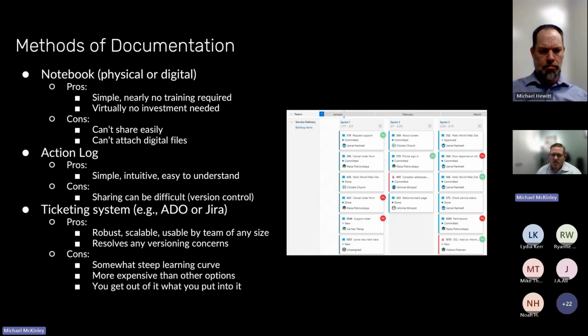I will say some of these tools historically, like the predecessor to Azure DevOps called Team Foundation Server, can be a little bit expensive. Azure DevOps is like $5-6 per person per month, so it's not super expensive if this is meaningful for you. And I'll also say, you do tend to get out of it what you put into it. The more effort that you put into creating and keeping up to date the tickets that you build in a system like this, the more value you're going to get out of it.